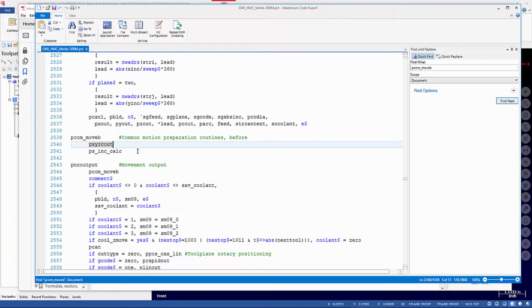PXYZ out is the start of the cut type processing. The structure of these modern posts keeps track of what type of output we are processing. Are we processing 3-axis motion? Are we outputting it standard? Are we processing polar? Are we doing axis substitution? Or are we doing vector output, 4-axis? Those are the types of motion it calculates.